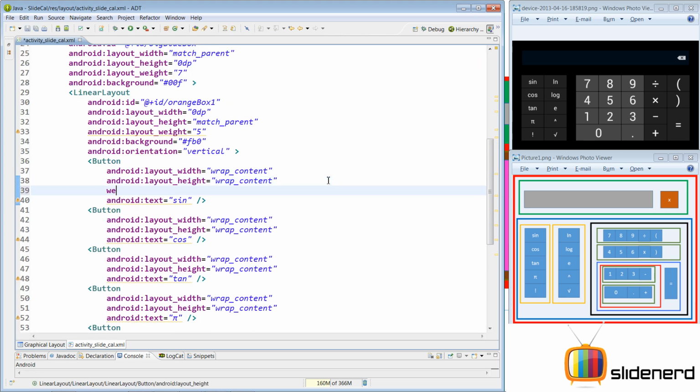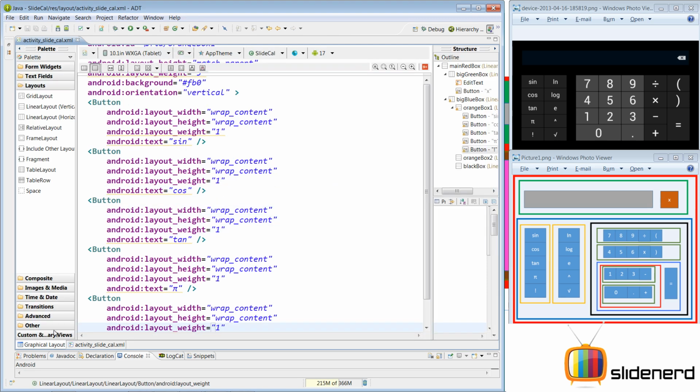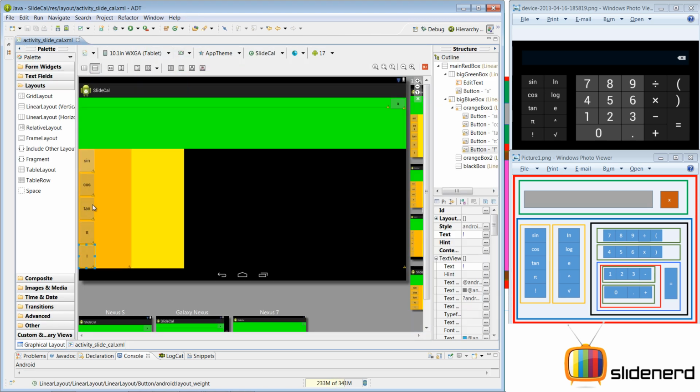So let's go and do that. I'm going to say layout weight over here. Let's copy paste this code for everything. Now if you go to the graphical layout and check, you can see that vertically they are all equally divided. But there is one more thing we need to do. We need to make them take up all the available space horizontally inside this orange box 1. For that, I can set the layout width for each of these buttons to match parent, and that's going to take up all the available space.